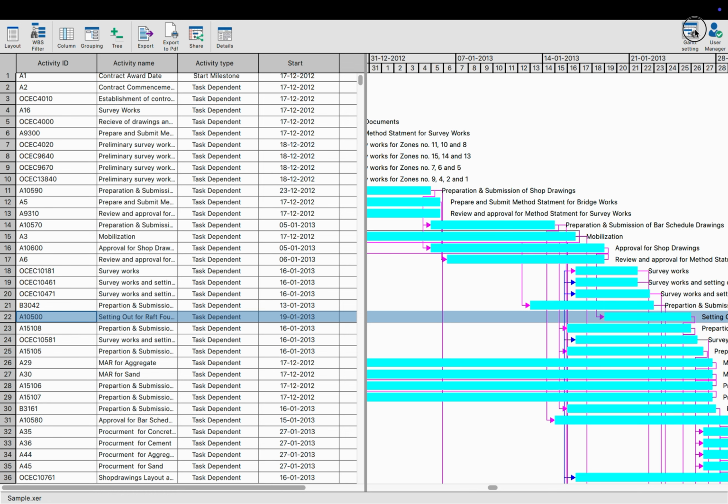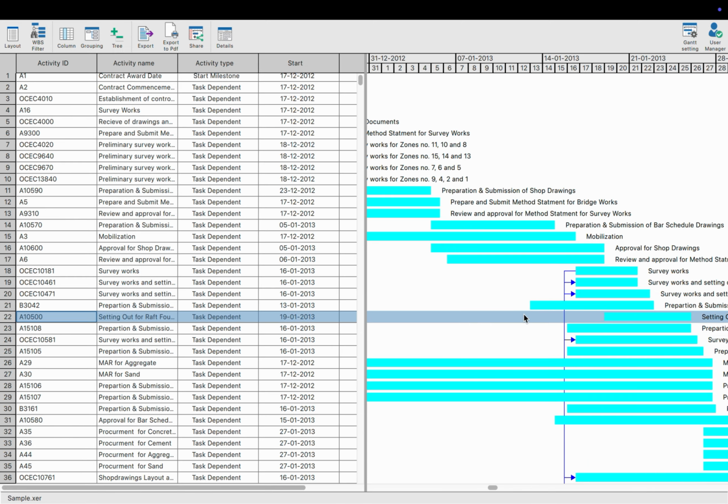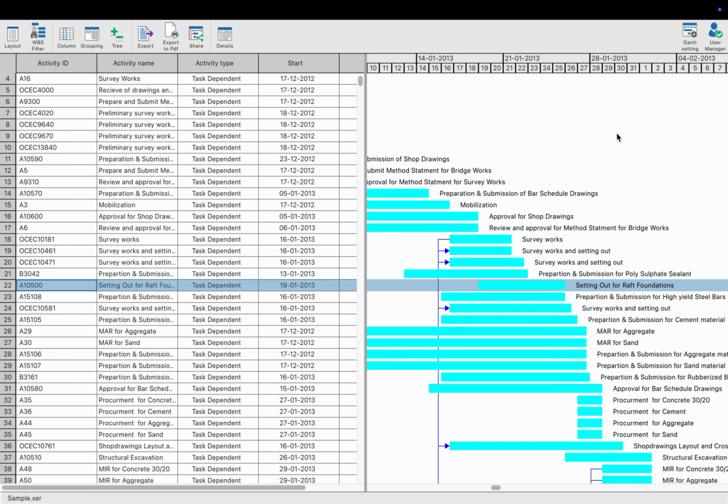Now, let's see how we can hide specific links. I'll go back to the Gantt settings, uncheck the visibility box for Finish to Start, and hit Apply. And just like that, all Finish to Start links have disappeared from the Gantt chart.